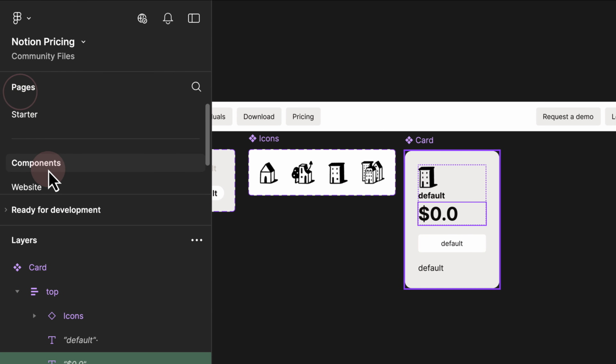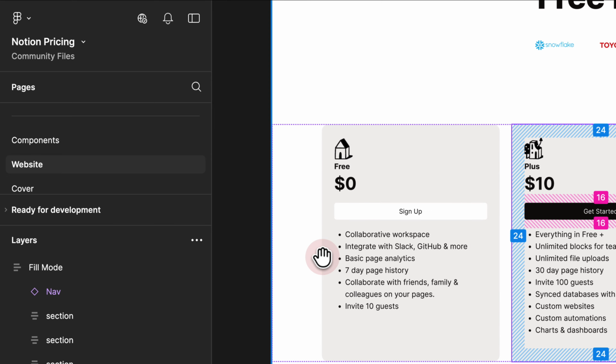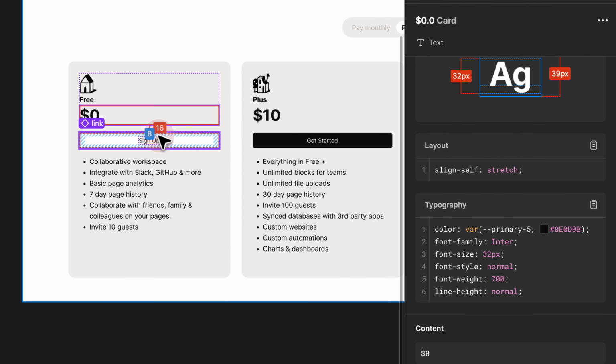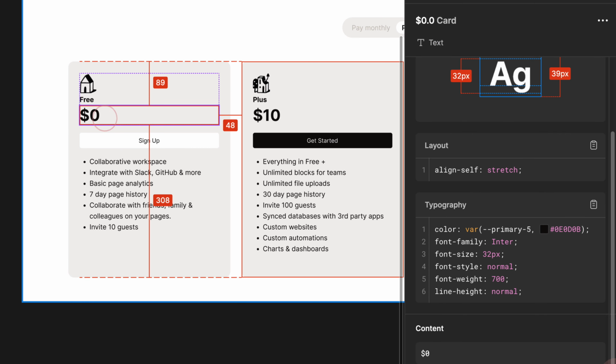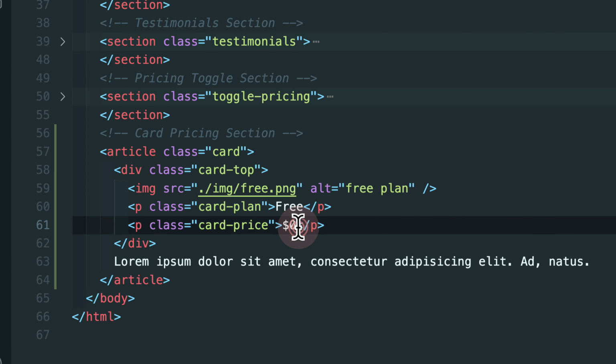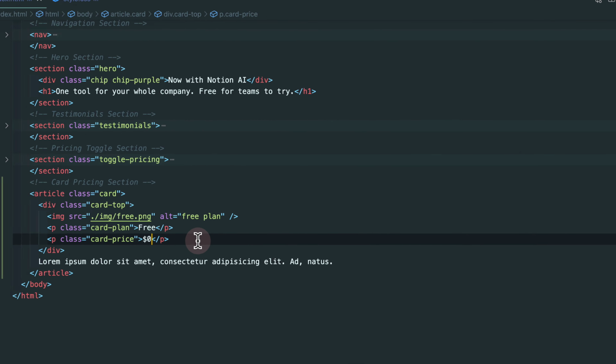So here I would go and visit the website and go select the actual card. We have $0 and then we have our sign up. So what I can do is basically copy the $0 and just go ahead and add it to our index.html just to go ahead and see how it looks.